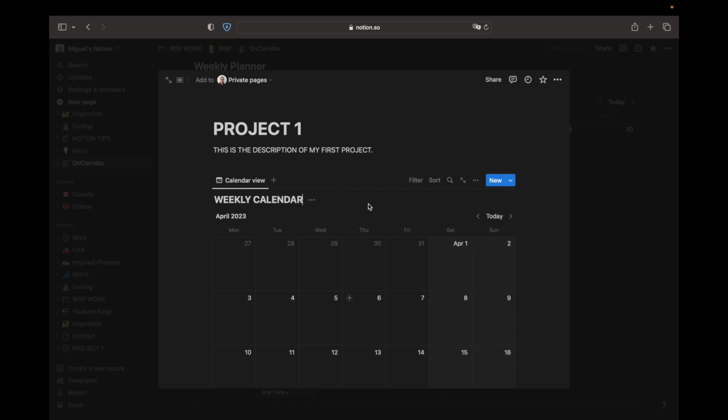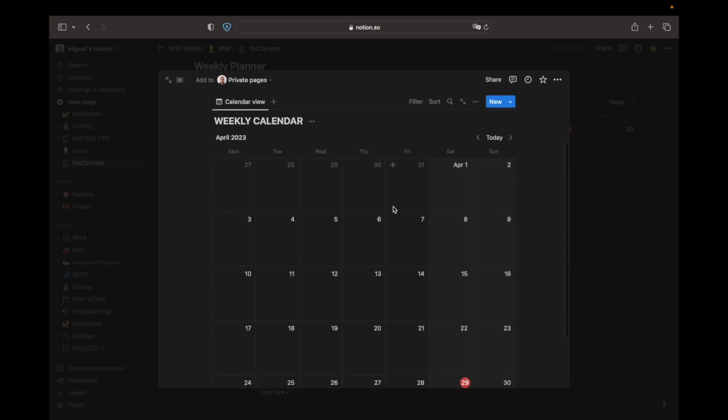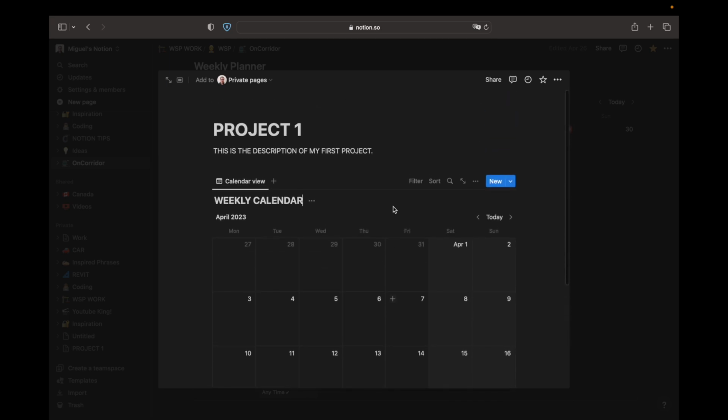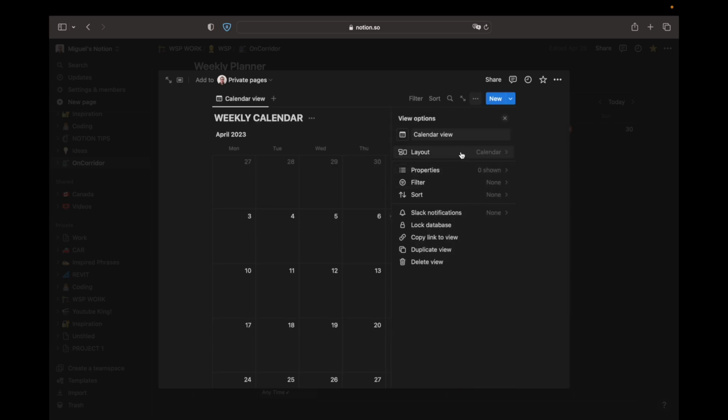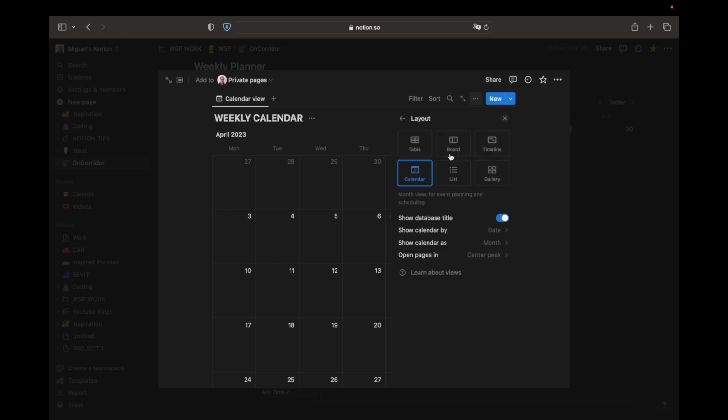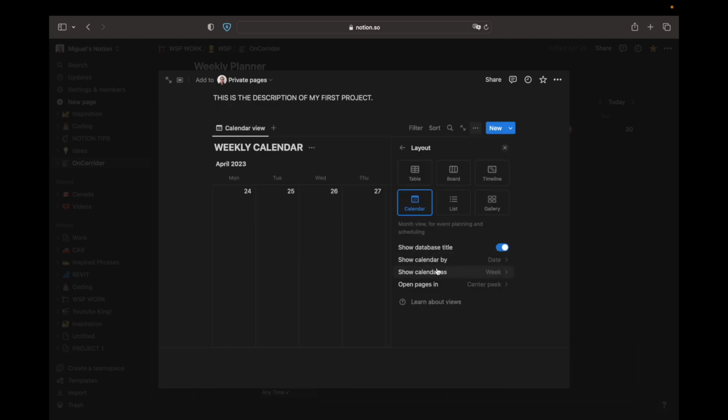All right, cool. And now I see the entire month. So to see just a week, I will go to these 3 dots. So pick layout, and instead of showing calendar by date, pick in here. No, that's fine. And open or show calendar as month, I would switch to week. Nice, looking more like what I want.